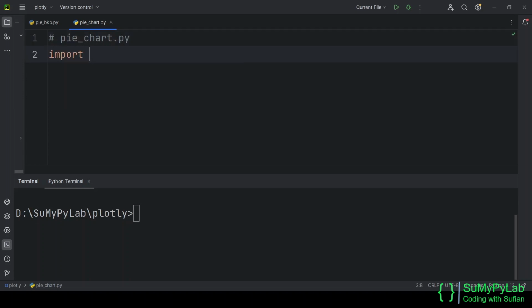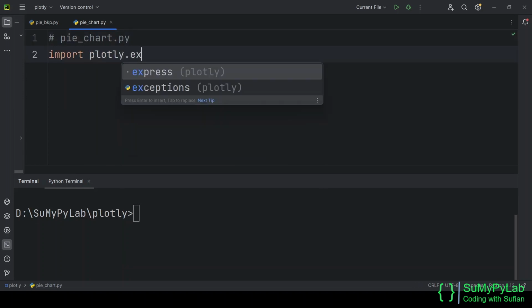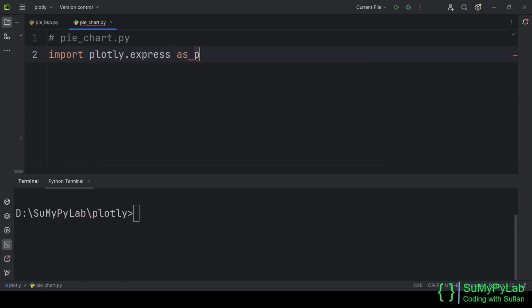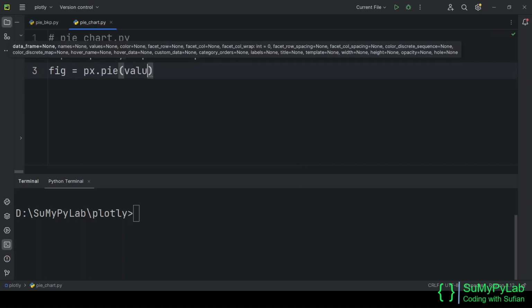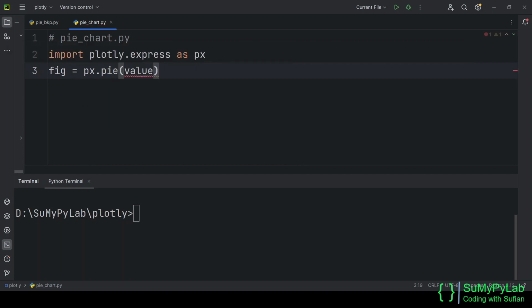First of all, we need to import the Plotly module. Here we will use the plotly.express. Now we will use the Plotly pie function for generating a figure object. We need to pass a list of values to the pie function for creating a pie chart. Suppose the values are 90, 60, and 50.